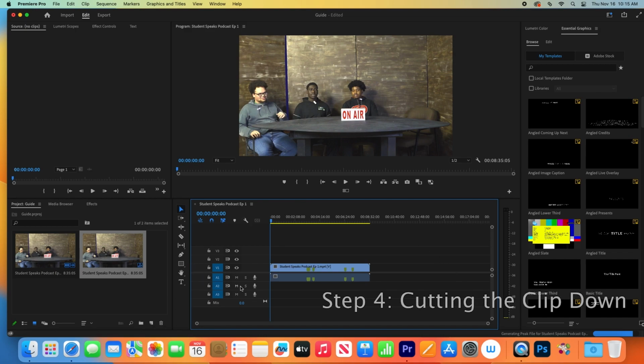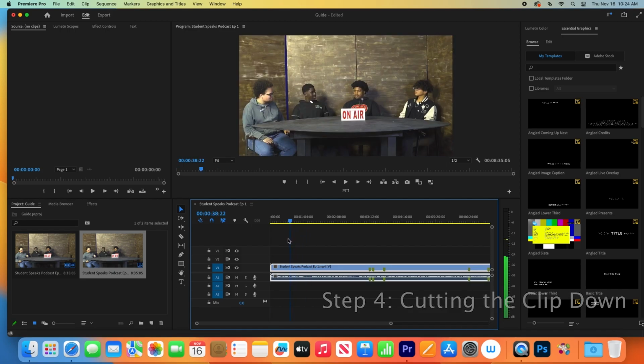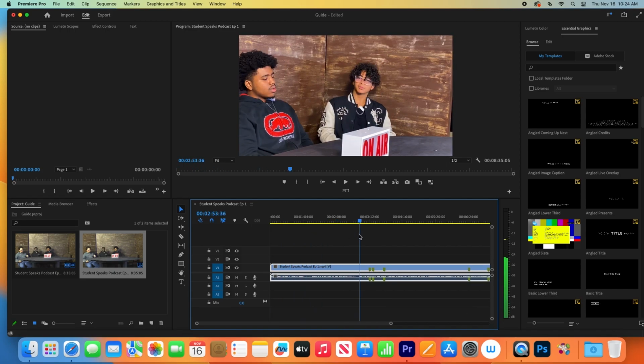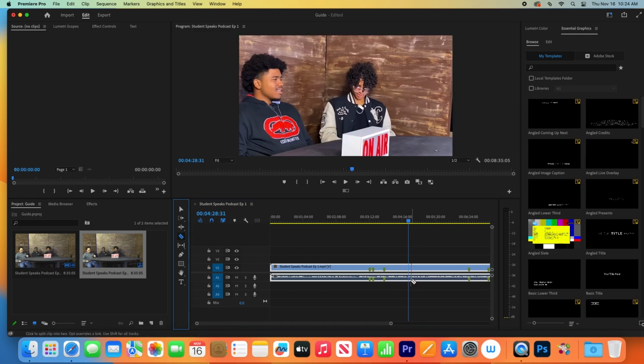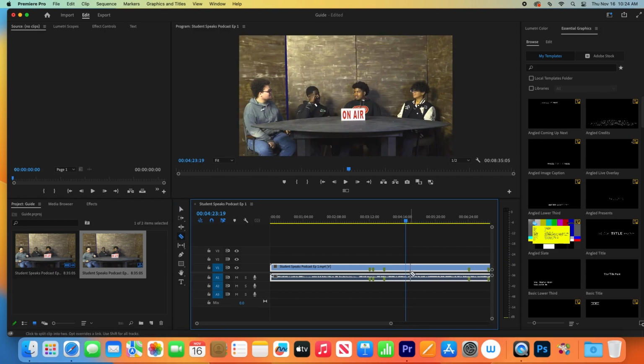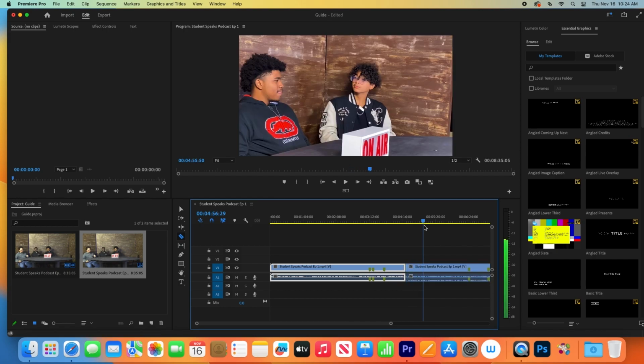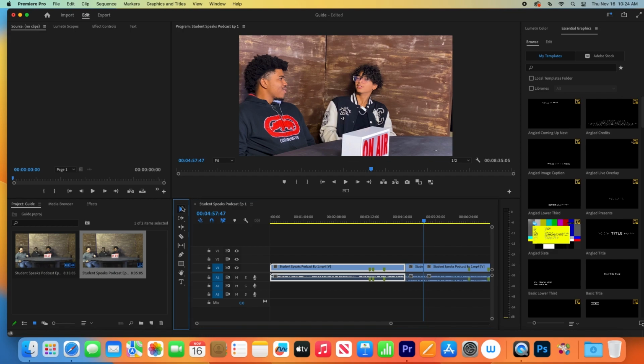Step 4, cutting the clip down. Depending on the size of the clip you imported, you might want to cut the clip down. This is where the tools from earlier come in handy. Right next to the timeline, to the left, you will see a small vertical box. These are your tools. In that box, click the razor button. Your cursor should have changed. Now you can click on your video clip and you will see a cut has been made.